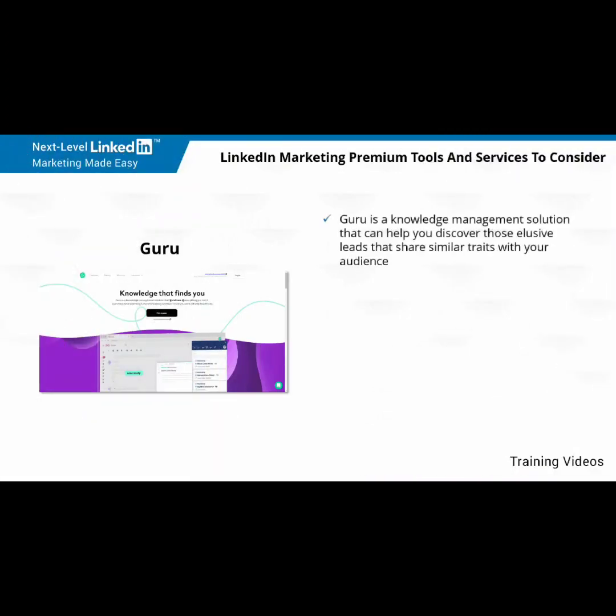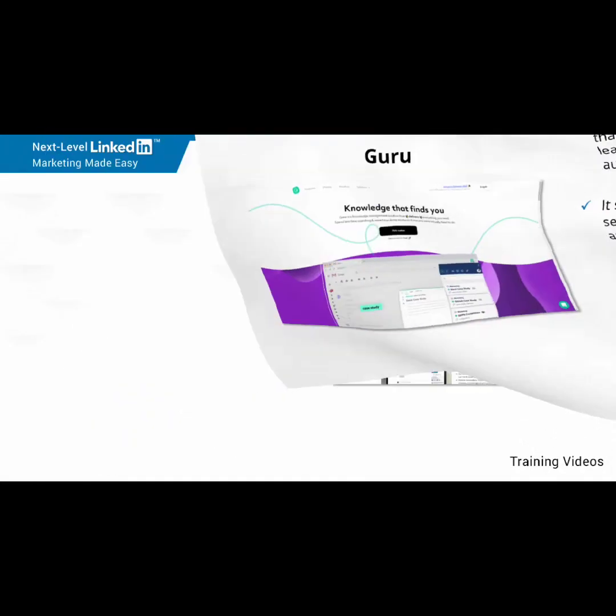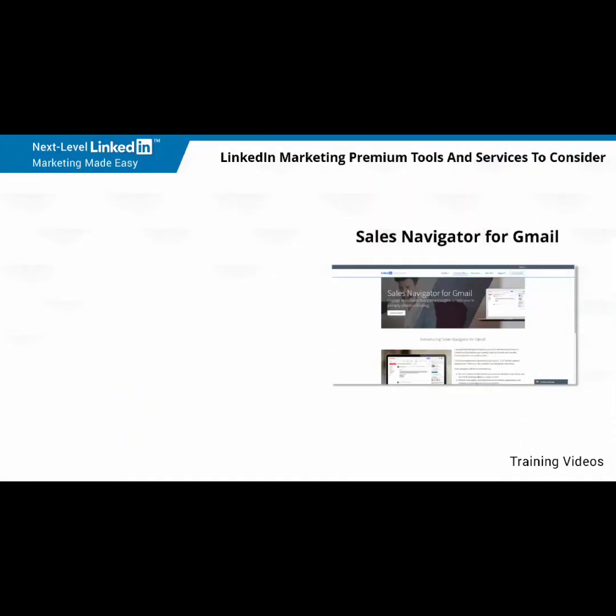Guru. Guru is a knowledge management solution that can help you discover those elusive leads that share similar traits with your audience. It saves you the time that you spend searching for qualified leads on LinkedIn, and all you have to do is to capture a single LinkedIn profile through Guru so it can analyze it. Then the app will provide you with a list of all the other leads that are similar for a quicker, more effective reach.